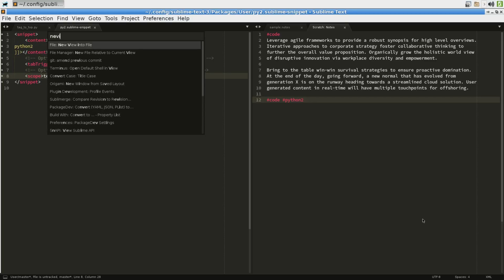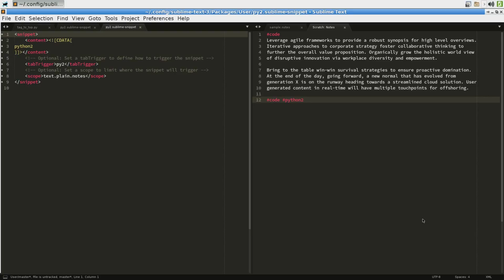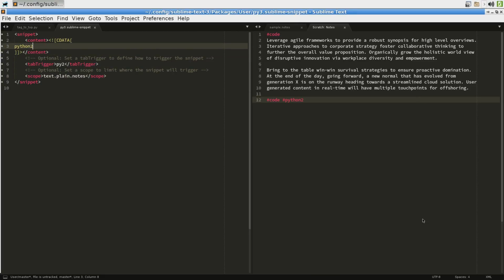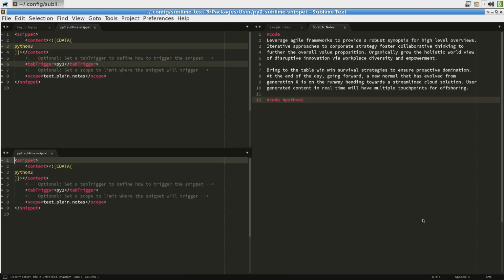So I'm going to say new view into file, and then close that file, save this as Python 3, and then change that and that both to a 3, and save it. And we can reopen the previous file, scoot it down there, so we can see the two of them in play at the same time.